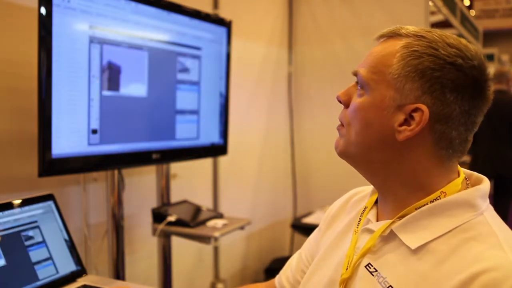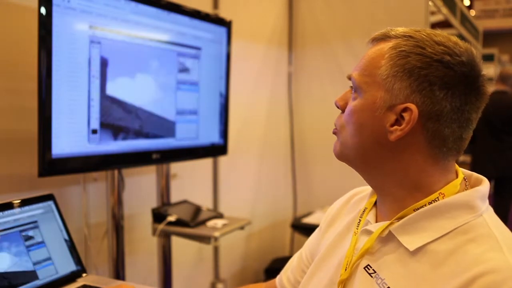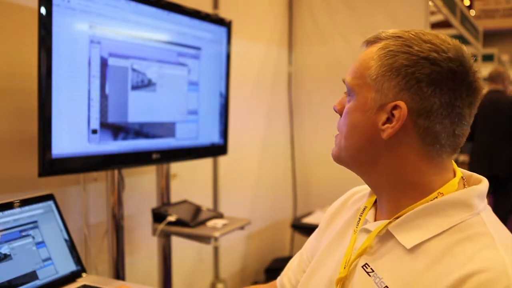Okay. Now all of these tools that you see here can be controlled, so only certain users have access to them, so we wouldn't want everybody to be able to do this. Okay.